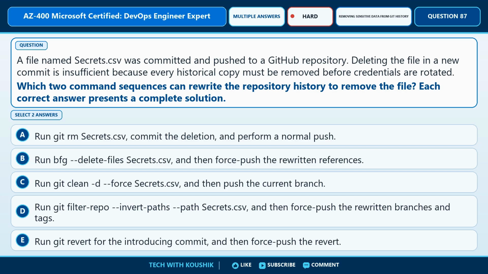Select exactly 2 answers. The available options are as follows. Option A, run git rm secrets.csv, commit the deletion, and perform a normal push. Option B, run bfg --delete-files secrets.csv, and then force push the rewritten references. Option C, run git clean -d -f secrets.csv, and then push the current branch. Option D, run git filter-repo --invert-paths --path secrets.csv, and then force push the rewritten branches and tags. Option E, run git revert for the introducing commit, and then force push the revert.